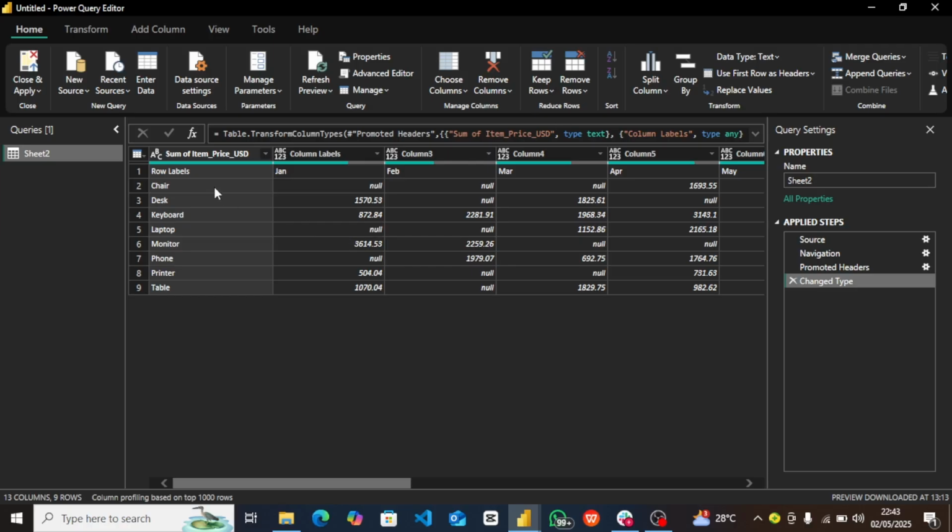Alright, but we can see January, February, March. Why not make this the header instead? This is supposed to be the header because the column labels here are empty. So why not make January the header, February the header, March the header? That would be very good.